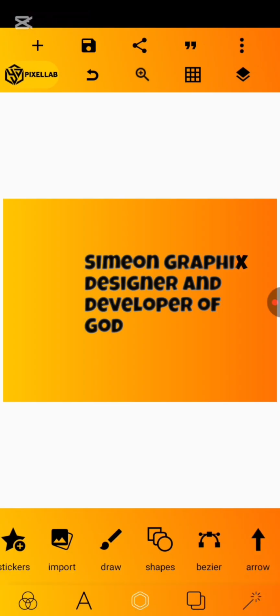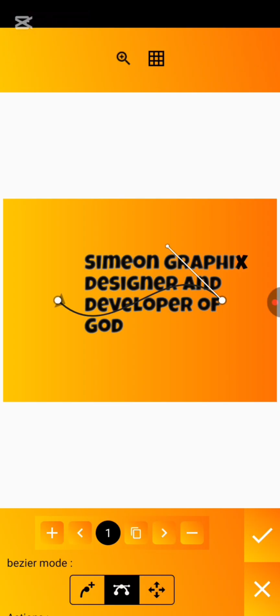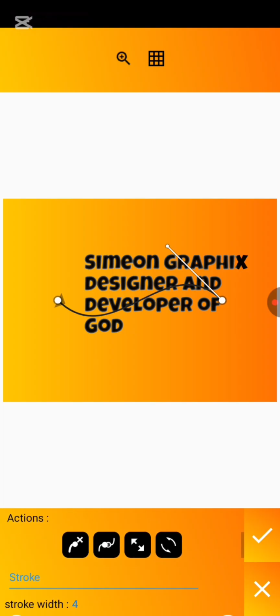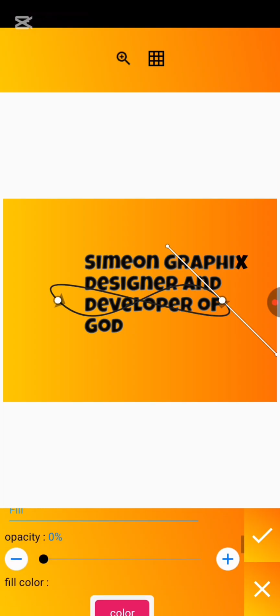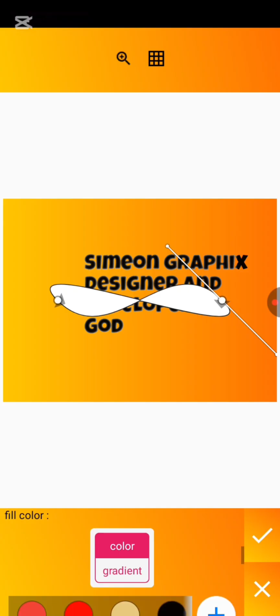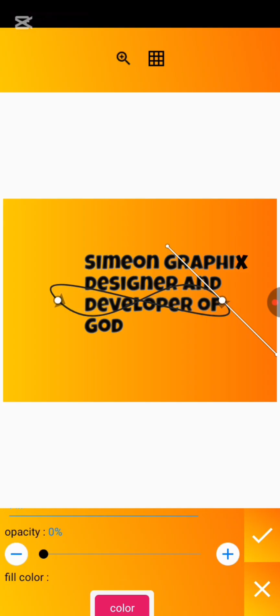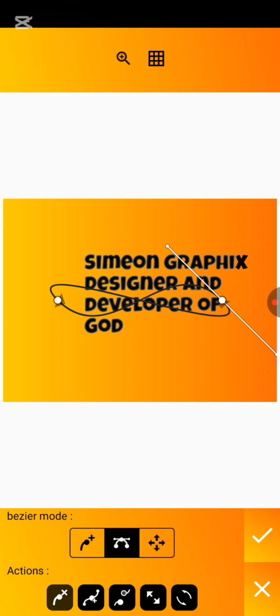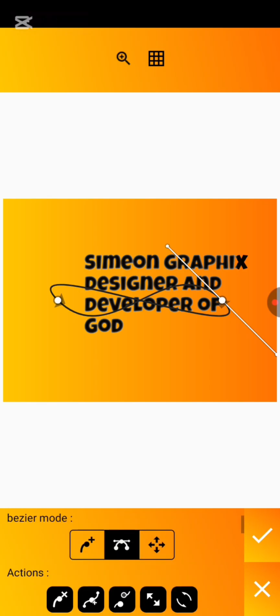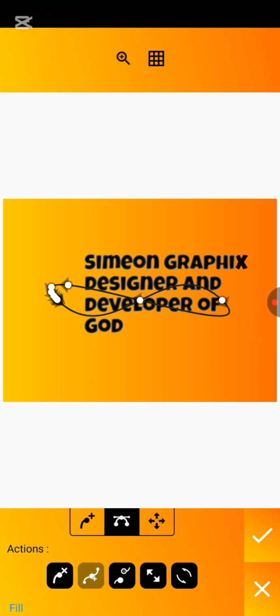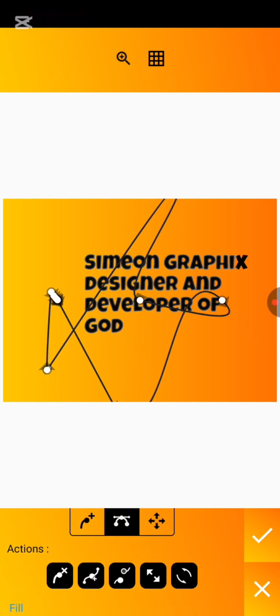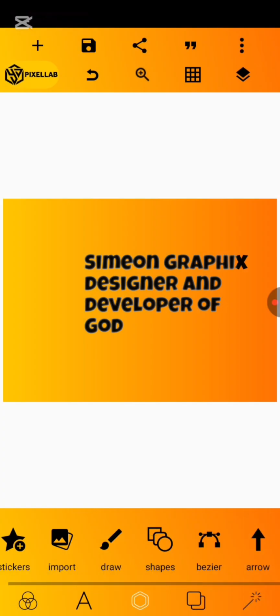Then the next thing is Bezier. This tool is basically used by those that design logos. They use it mostly for logos. You can see the effect. At first, the opacity is off, so that you can use it to design whatsoever you want to design. Increase, yes, you can see. That's the effect. That's how easy.